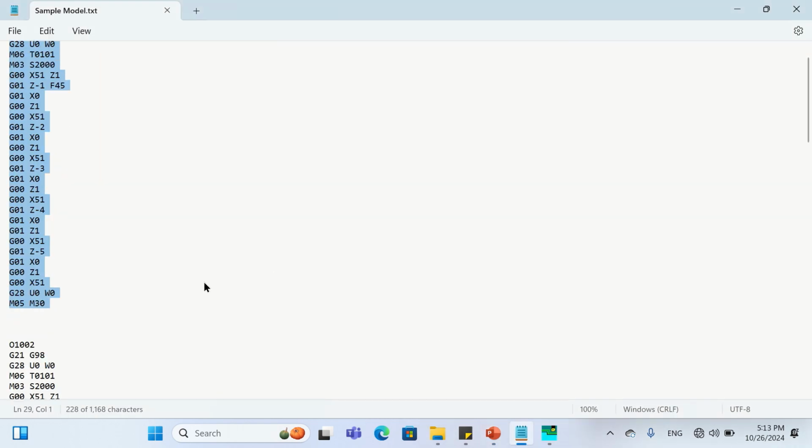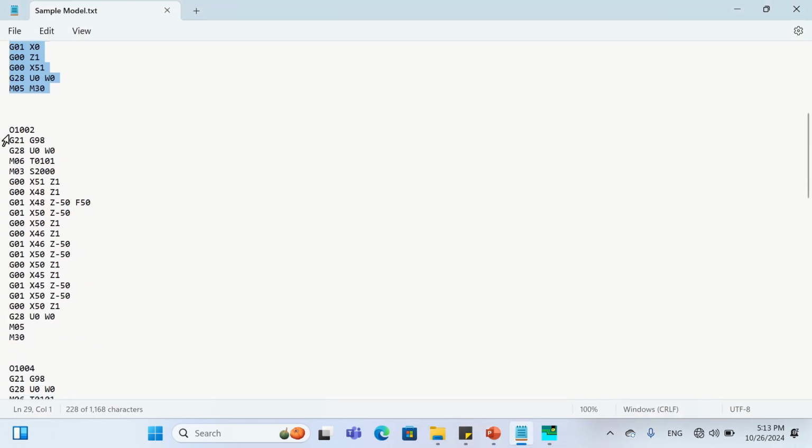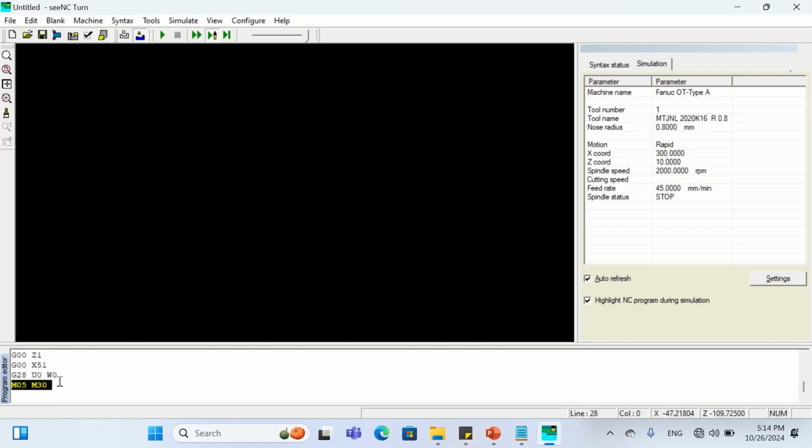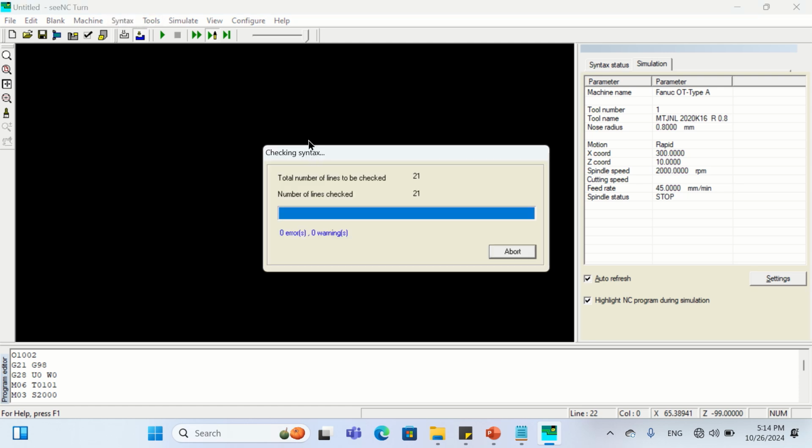So let us check this program. Whatever program I have written is here. You copy it and open CNC programming, where another program is already there. You press Ctrl+A and delete, then paste whatever program you have copied for the second programming. So now O1002 is the second program. The blank size is the same, the machine type we already selected, and the tool is also the same. So you just check the syntax, and it will execute the program.